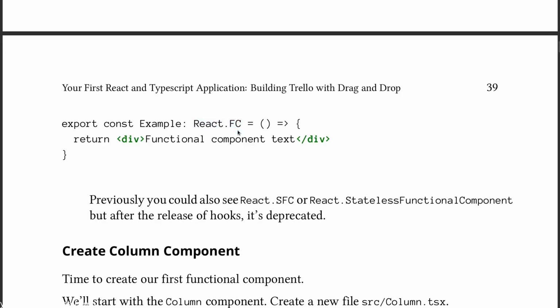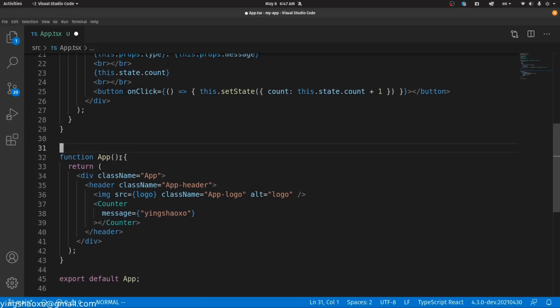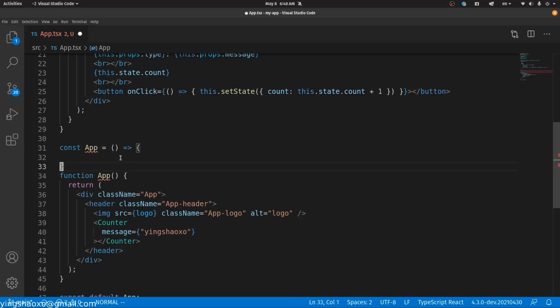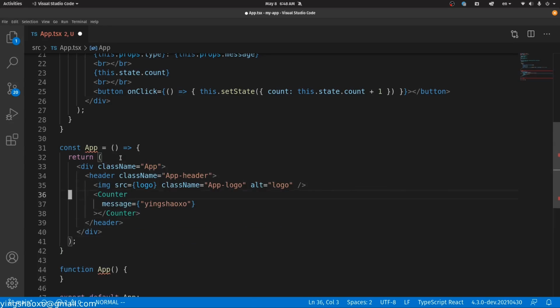FC is a shorthand for functional component, I guess. For example, for now, as you can see, here's the application, the biggest one. He used the traditional way to specify a function, but we could make it more modern or fashionable. For example, how can we do that? We could say const app equal to an anonymous function. And for that kind of function, it will return you some components. But now you see we have no errors.